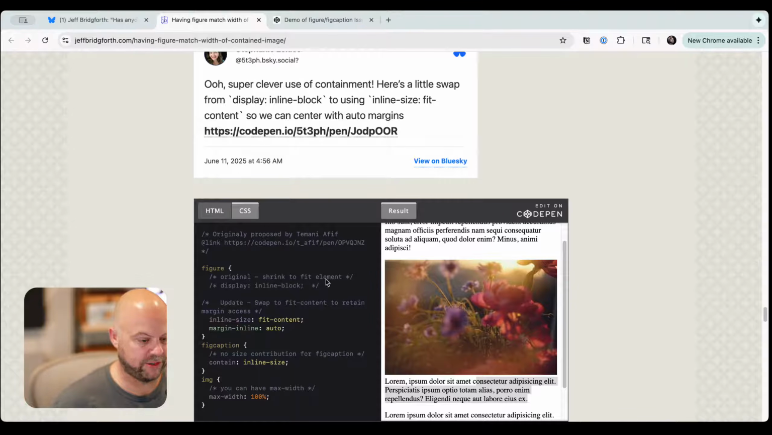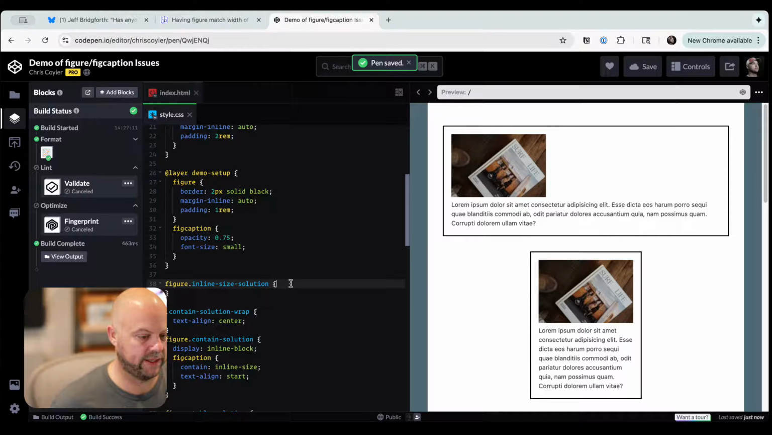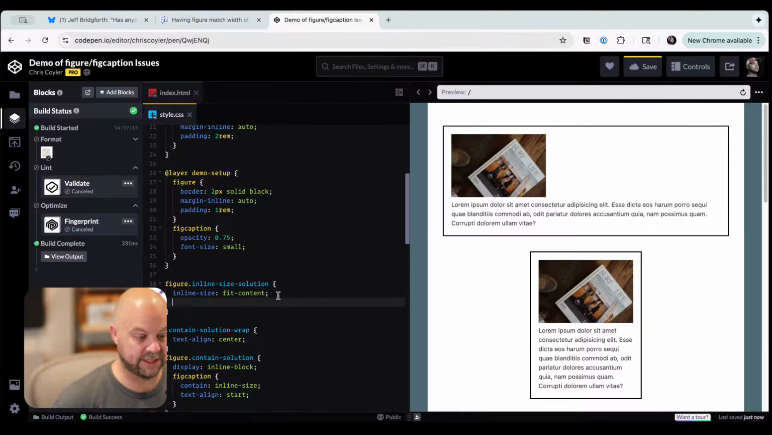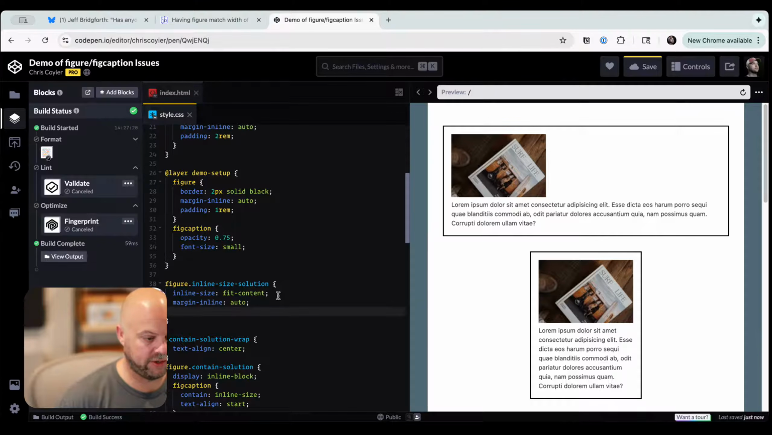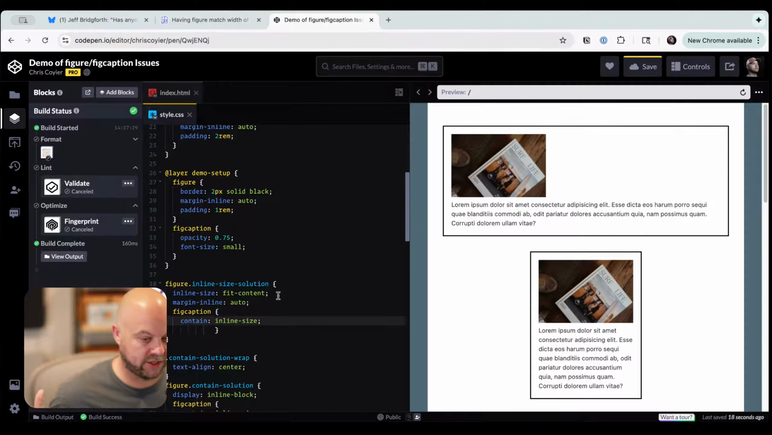I had some other stuff we could do too. So inline size fit content. We were messing with min content, but fit content is different, and then no contribution. So it's like a slightly better version than Tamani's. Ooh, why did that get weird? Then we need to center it because it's still display block, so it should be fine. And then we have to do the thing where figcaption doesn't, quote unquote, contribute to the party, contain inline size. And that's just going to work, isn't it?